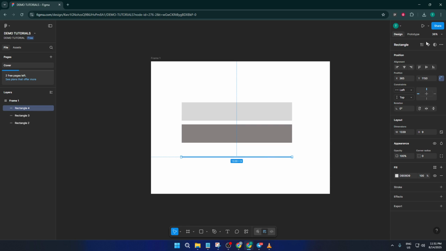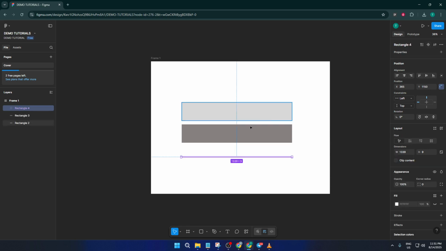This might seem small, but creating a component means you'll be able to reuse the divider across all your projects. No need to remake it from scratch each time. To do this, right-click on your rectangle and select Create Component, or just use the shortcut Command or Ctrl plus Alt plus K. Now you've got a component, but let's make it more versatile.